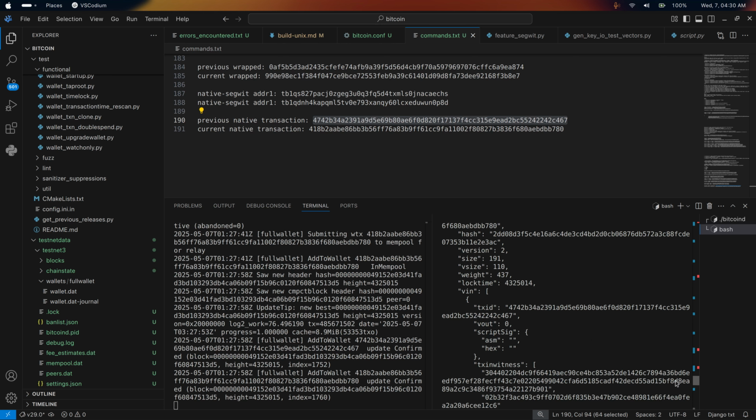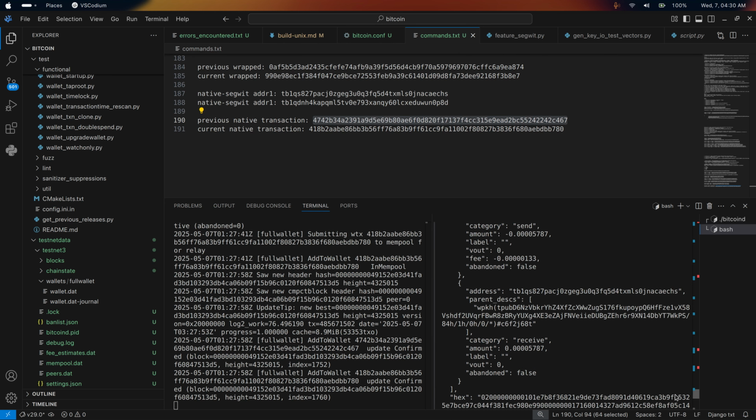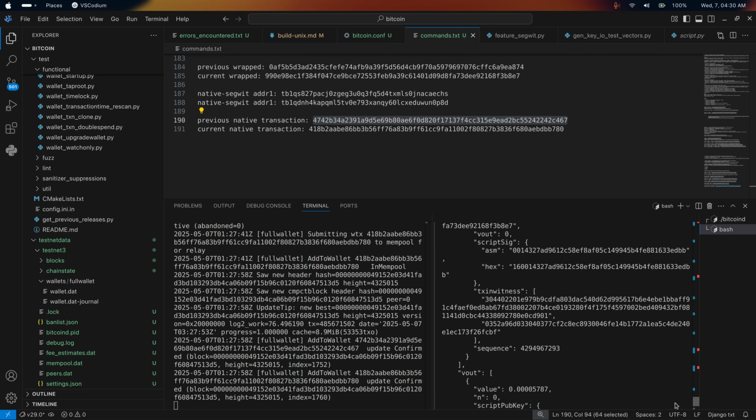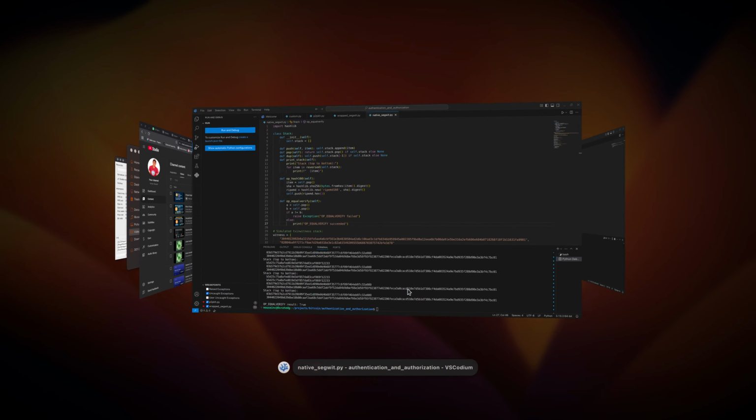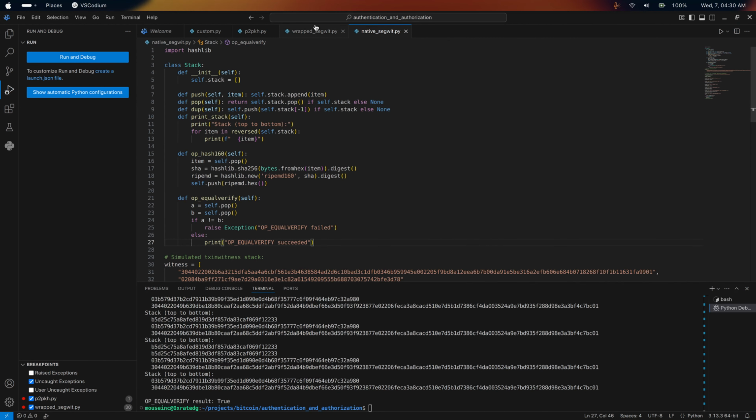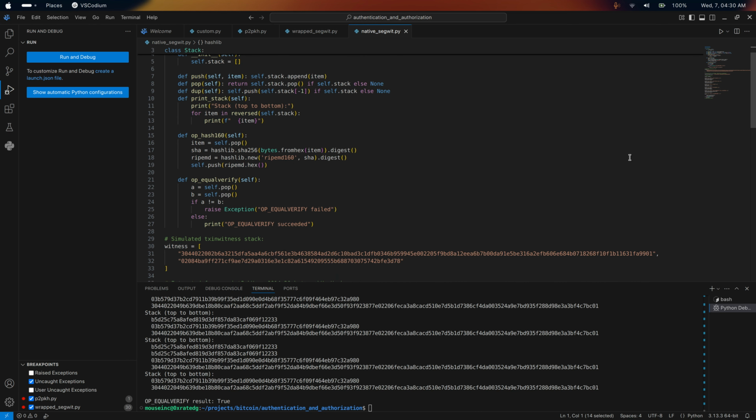So for the upper transaction, we will just get the input, and then for the other transaction, we'll just get the output to be satisfied by our input script. So let us move to our simulator. So this is the native SegWit. So we have been using hashlib for everything, yeah, for these hashes.